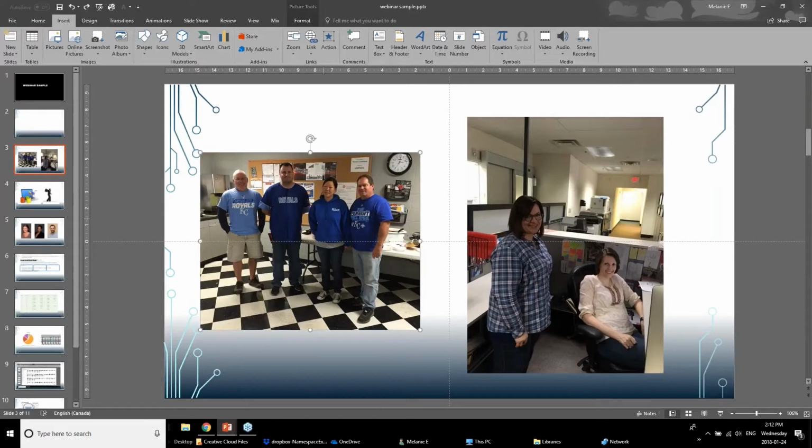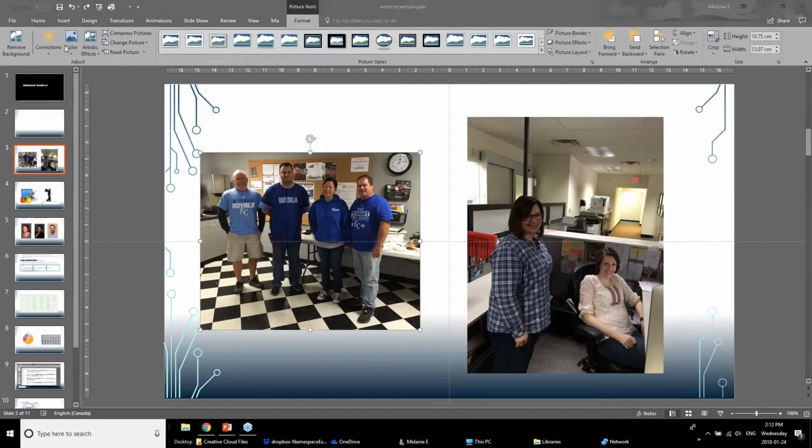So when you've imported an image into PowerPoint through Insert and you actually select the image with your cursor, a little tab comes up here at the top called Picture Tools. When I select that, you'll see that the whole ribbon changes here at the top. So I have a whole bunch of options that I can work with.